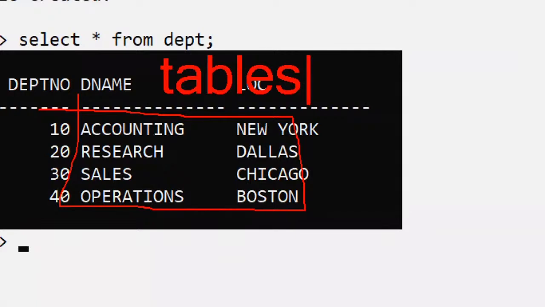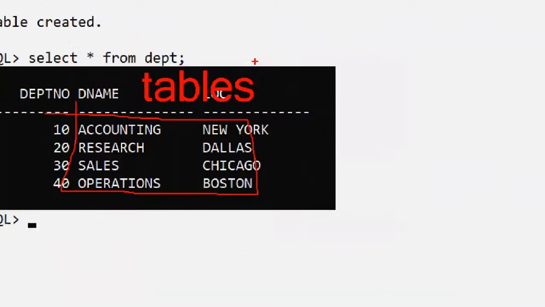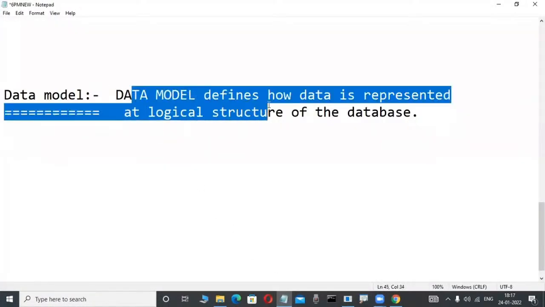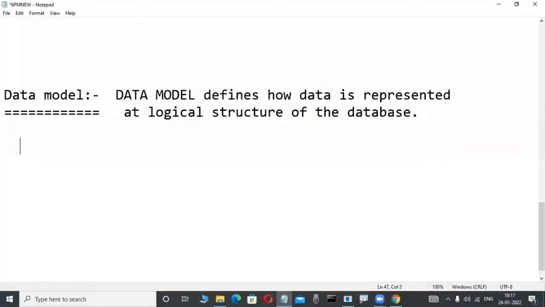Hierarchical data model, network data model, and some other data models were there. IMS and IDMS software were there in those days. But nowadays, observe here, a data model defines how data is represented at the logical structure of the database. And now check it out, concentrate here. In 1970 onwards, this data model is there. Where Oracle is concerned, we will learn next. First, just roughly observe here.